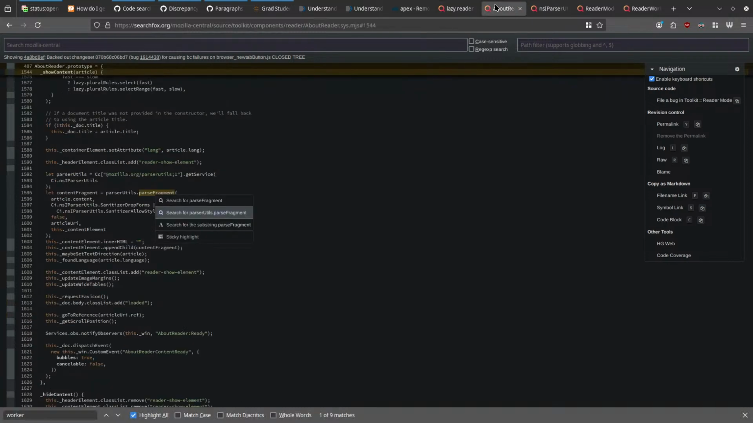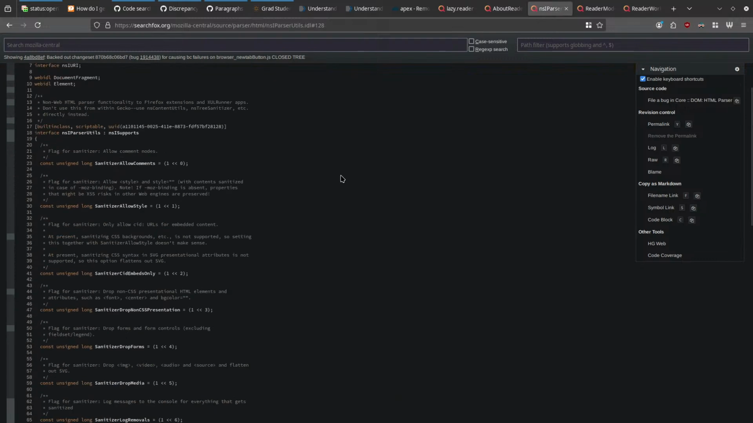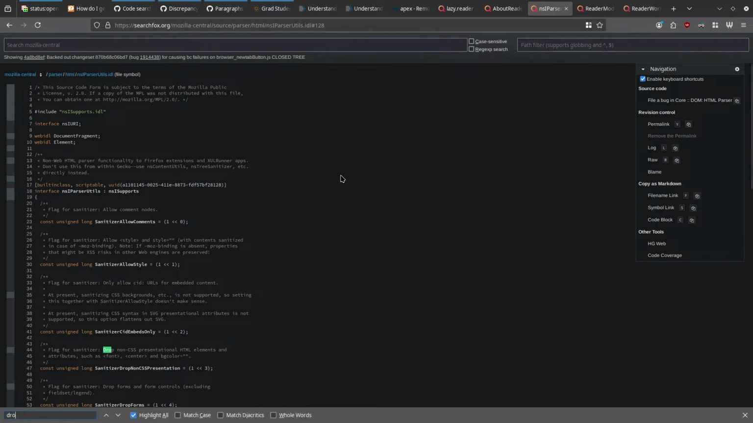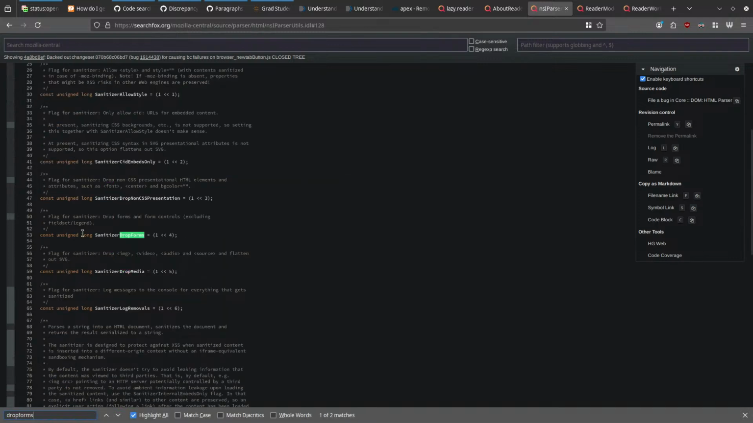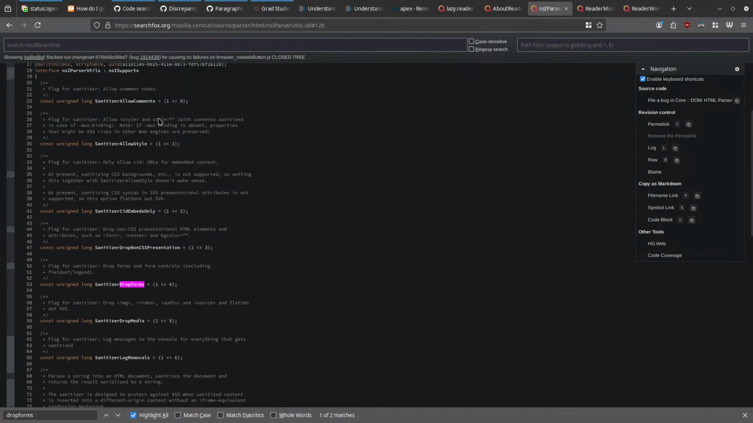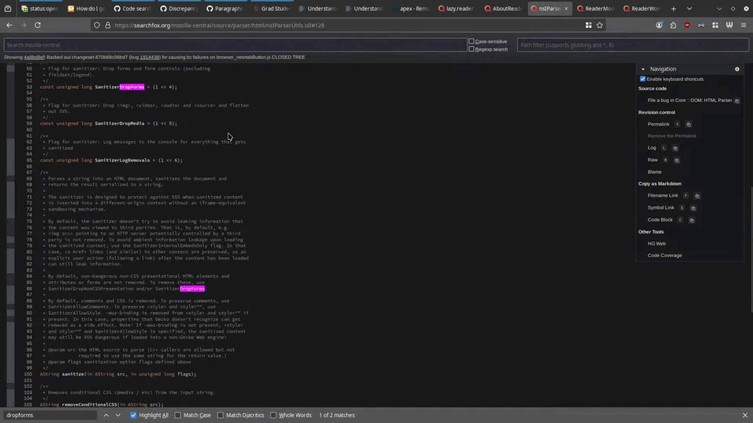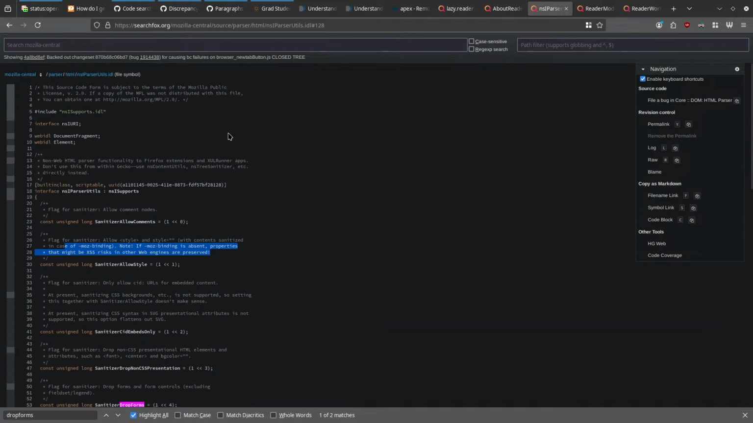And so what are the flags that we've used? Sanitizer drop forms and allow style. So drop forms, this is just literally, I guess, just dropping forms. And then allow styles, presumably CSS stuff, right? Allow the style tag and style equals some string with content sanitized in case of Moz binding. All right. Great. So this is some IDL.